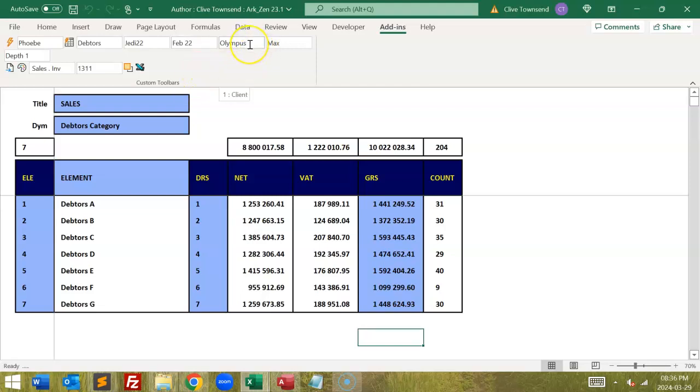This item over here now is the client. Okay, so Jedi is one of the entities that is housed in the client Olympus. Okay, so that we have that over there. And then finally, this is our user. In this case, it's a guy by the name of Max, and so Max is the actual current user that we're going on here. Now the second command bar is very limited.